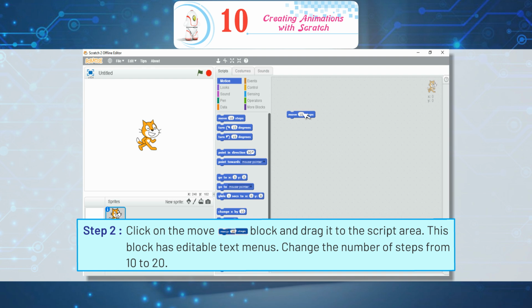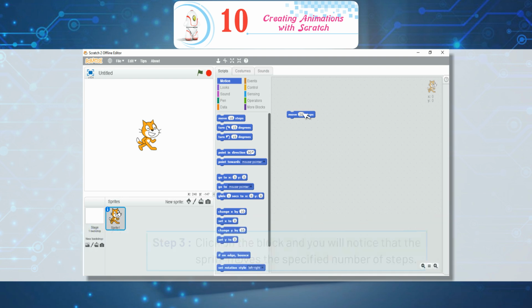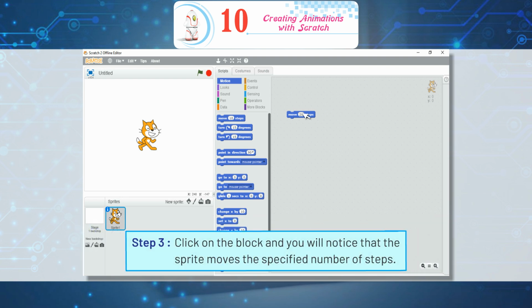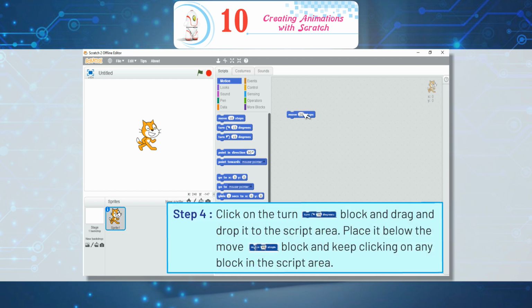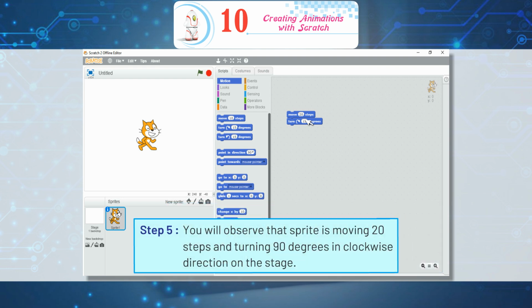This block has editable text menus. Change the number of steps from 10 to 20. Step 3. Click on the block and you will notice that the sprite moves the specified number of steps. Step 4. Click on the Turn block and drag and drop it to the script area. Place it below the Move block and keep clicking on any block in the script area.